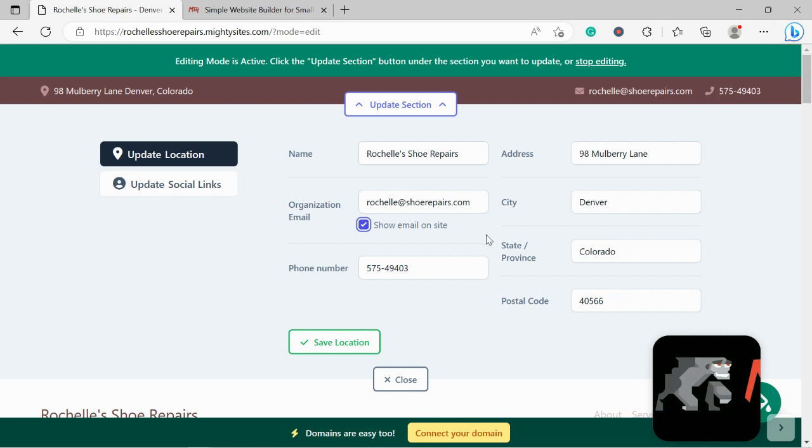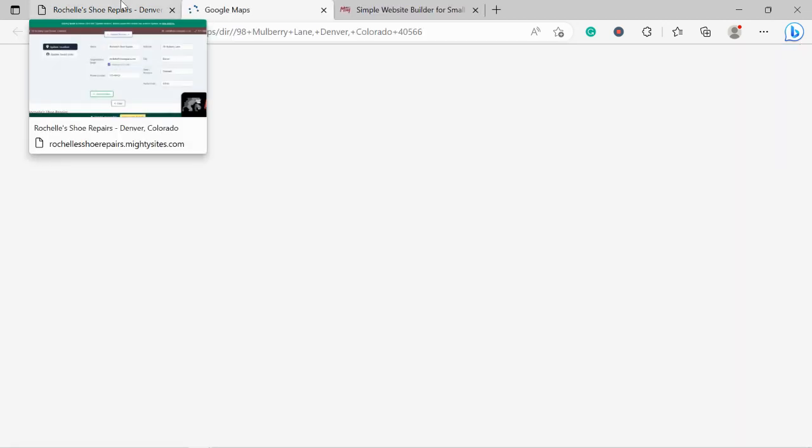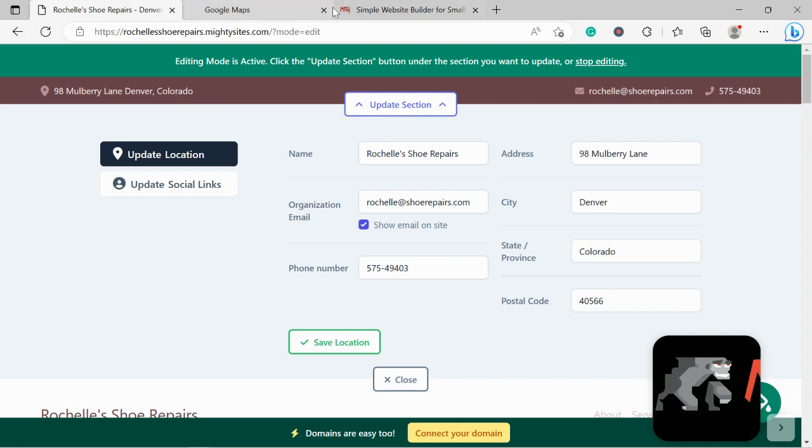We've already put it in our physical location. It's displayed in the top left, and when your customers click on it, it will automatically take them to Google Maps to get directions to your physical location.